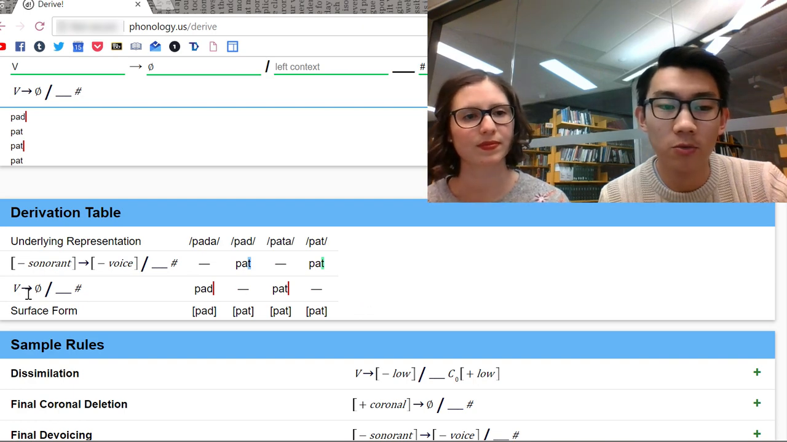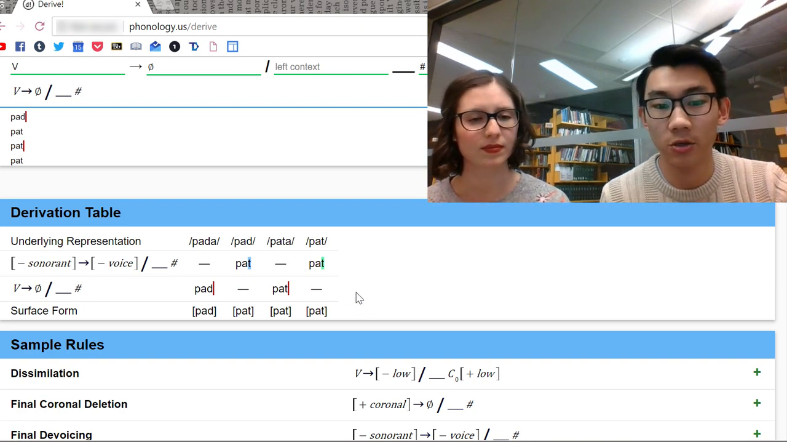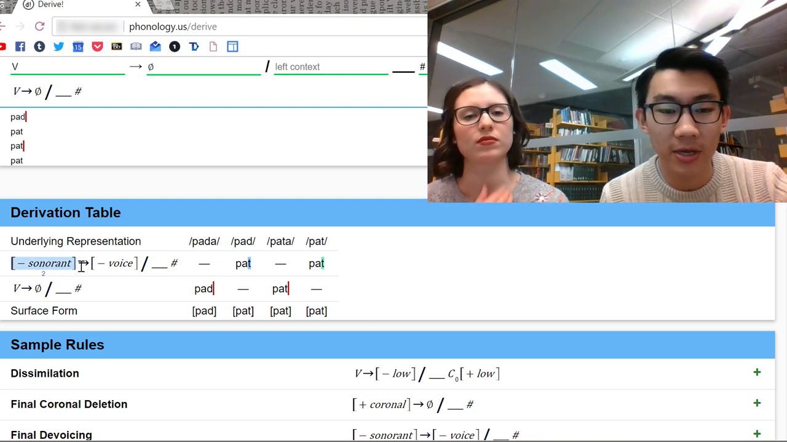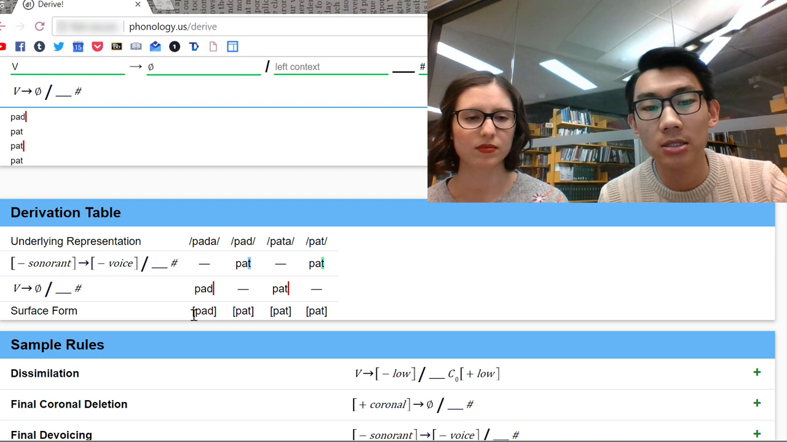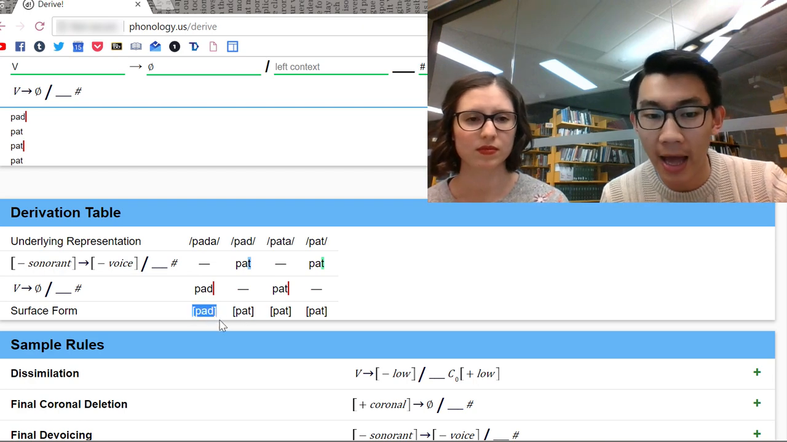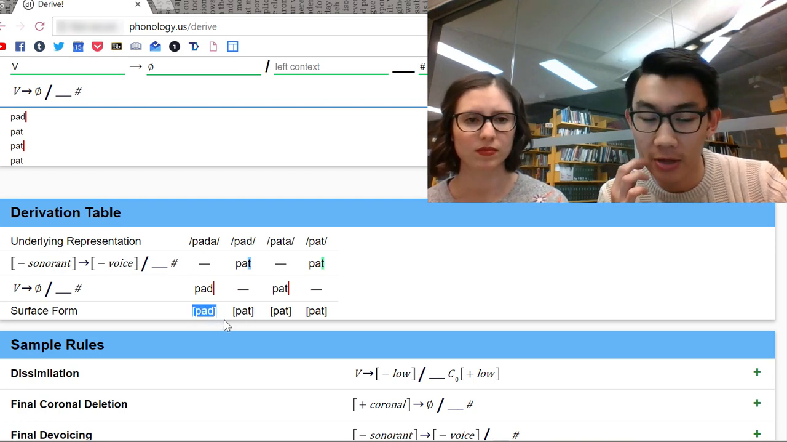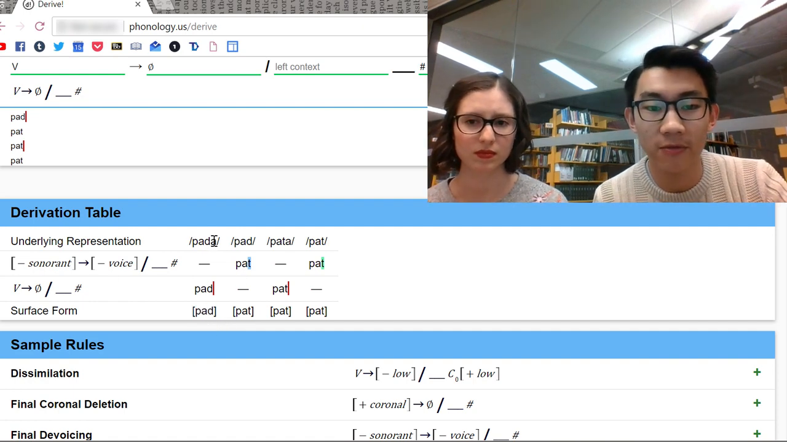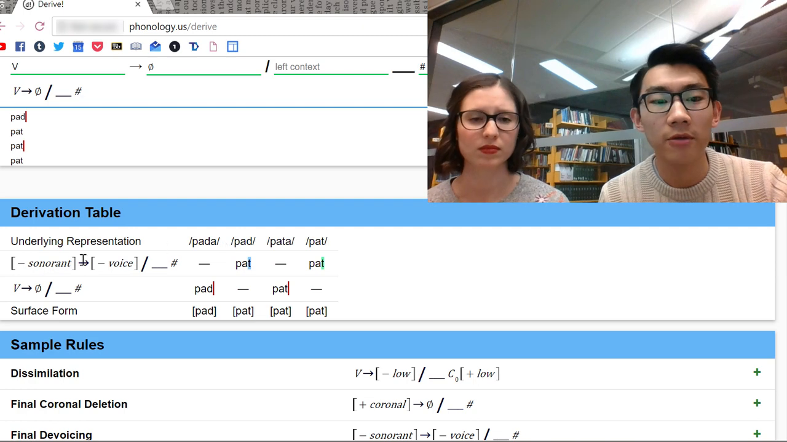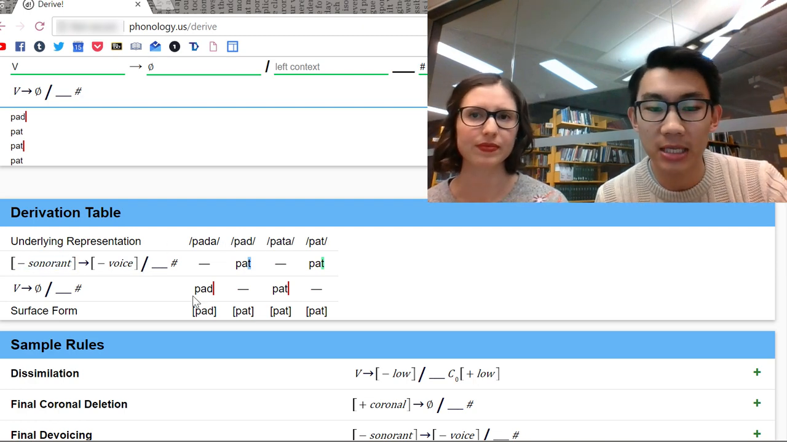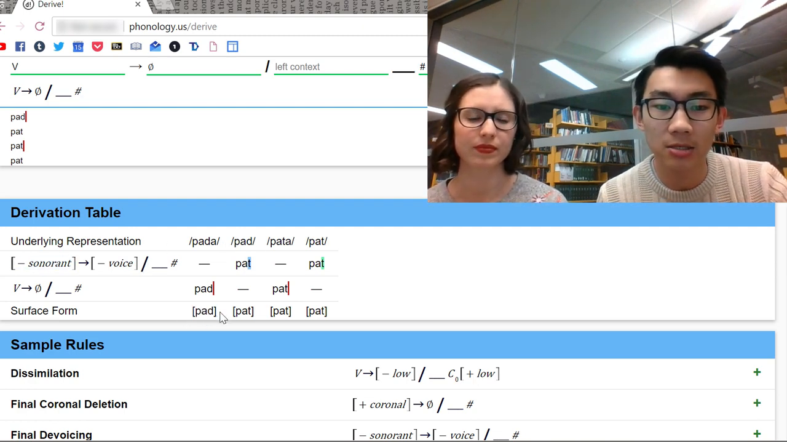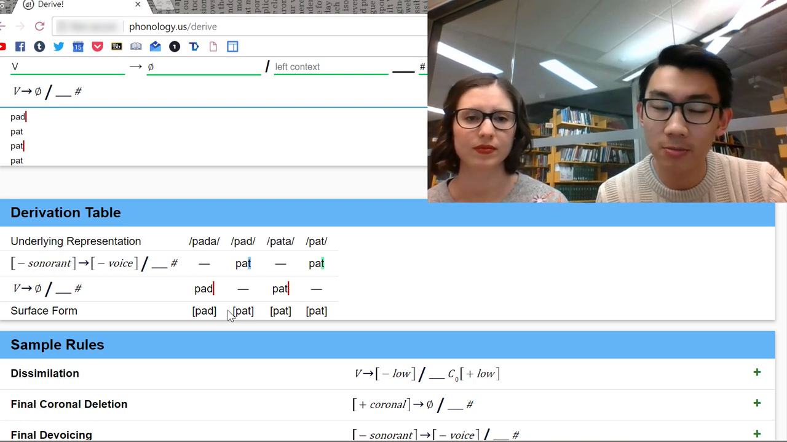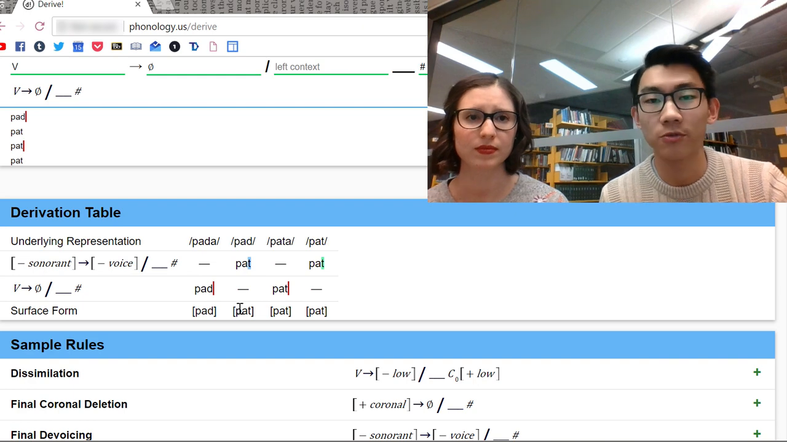Before, since vowel deletion was first, none of our surface forms had vowels because they were immediately deleted. But here, since final devoicing is first, we can see that some of our surface forms actually have a voiced stop at the end. That's because some of our underlying forms had vowels at the end that blocked final devoicing from applying, which means at the end of the day, they came out as voiced and they stayed voiced. So Derive is an awesome tool to use when you want to see how different rules interact in order.